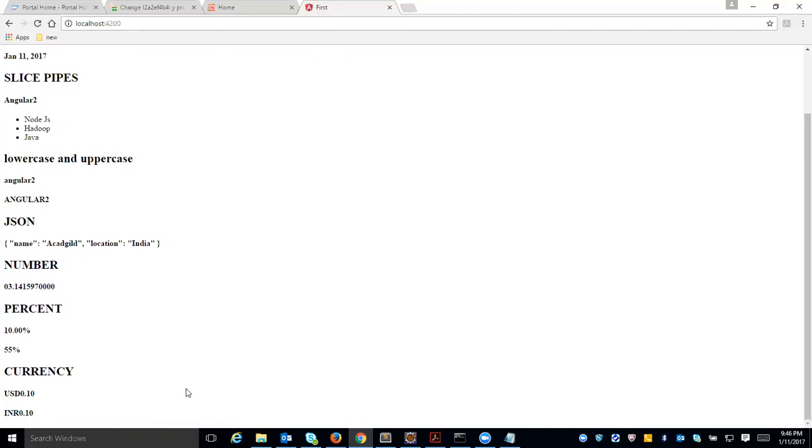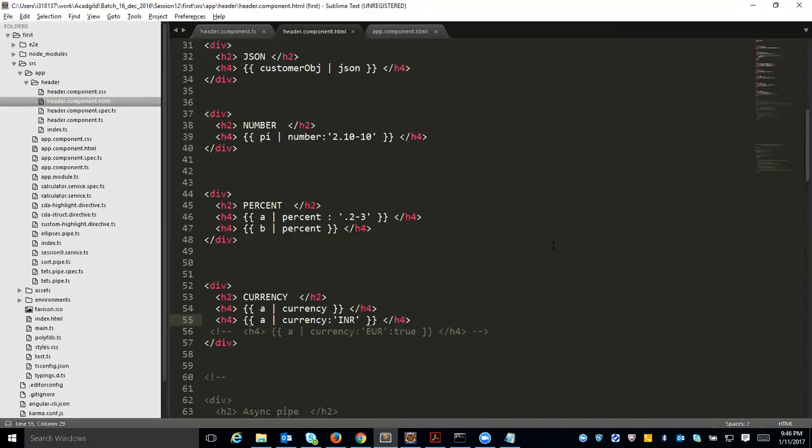Now you can see they are not showing the actual symbol of the currency. It is just showing INR and USD as text. You can convert them to use their symbol. To make them use their symbol, you have to pass another parameter to the pipe. That is a boolean, true or false. By default, if you do not pass the parameter, it is false. Now you have to make it true to make them use the currency symbol.